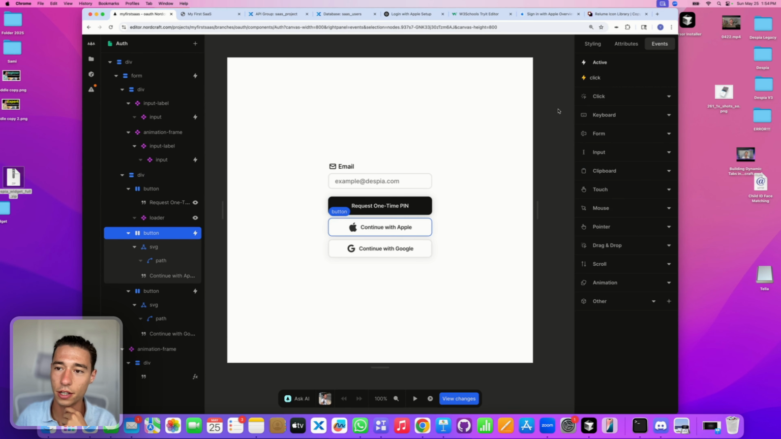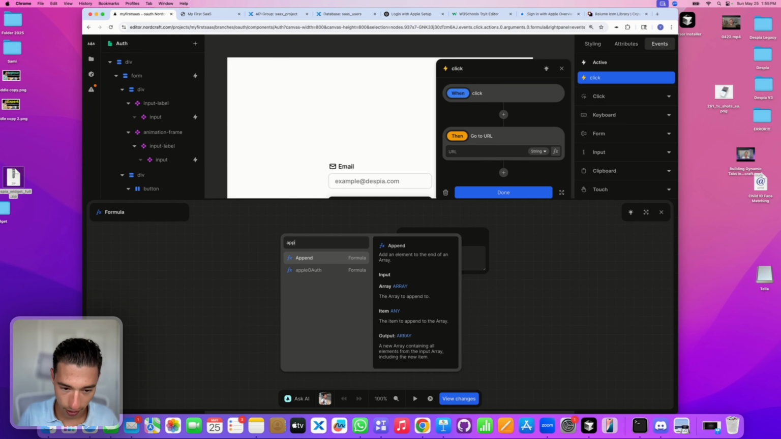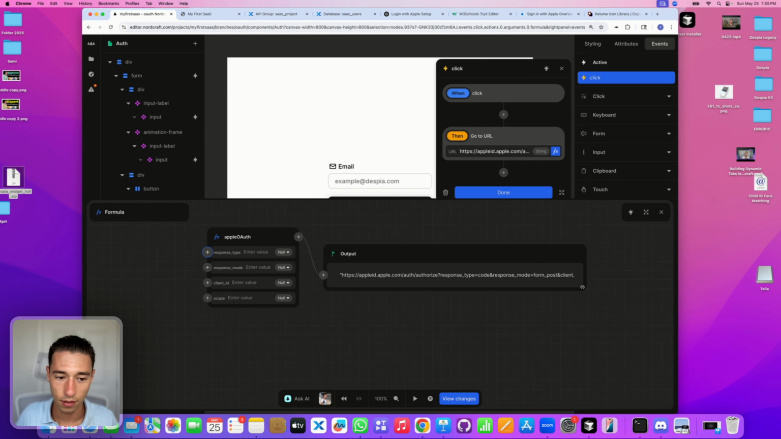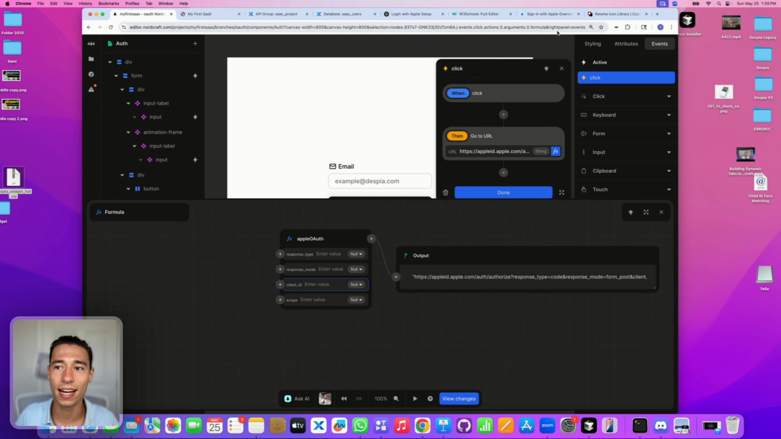So I can go now here on the button. I will go on click, and then on click, I will do my Apple OAuth. And then I will add my response mode. That can be empty. Response type mode can be empty. Scope can be empty because we're already having it set up for Apple Auth automatically. But I need my client ID.